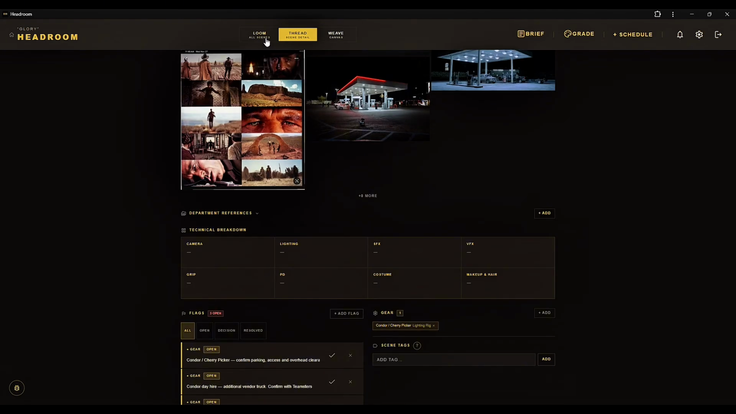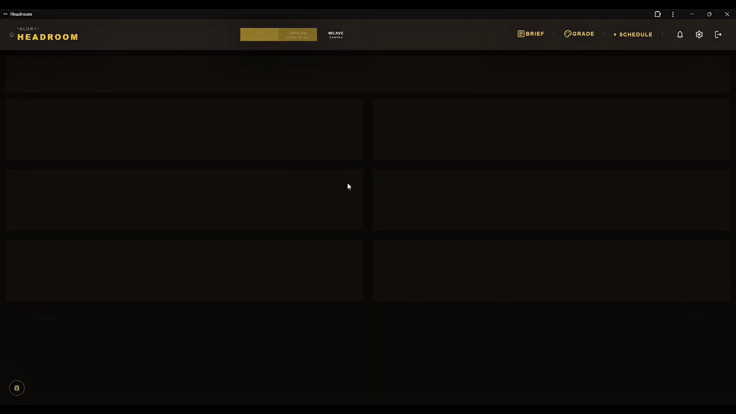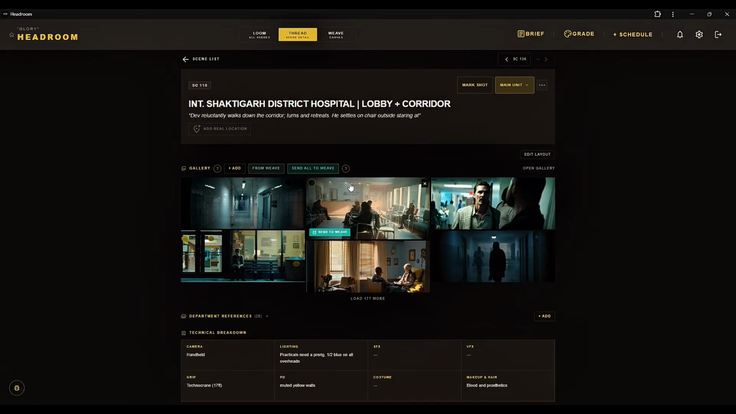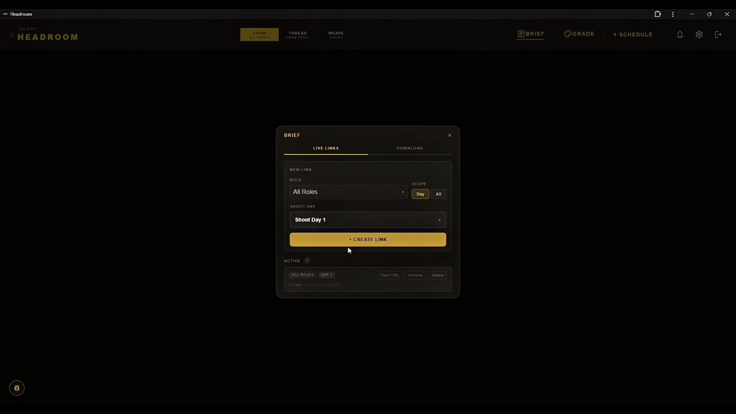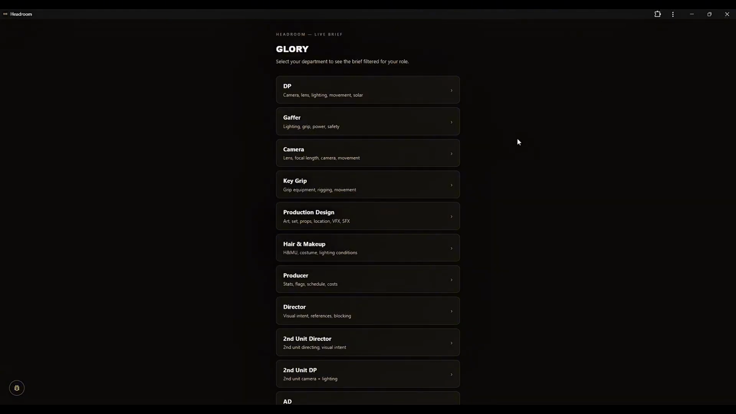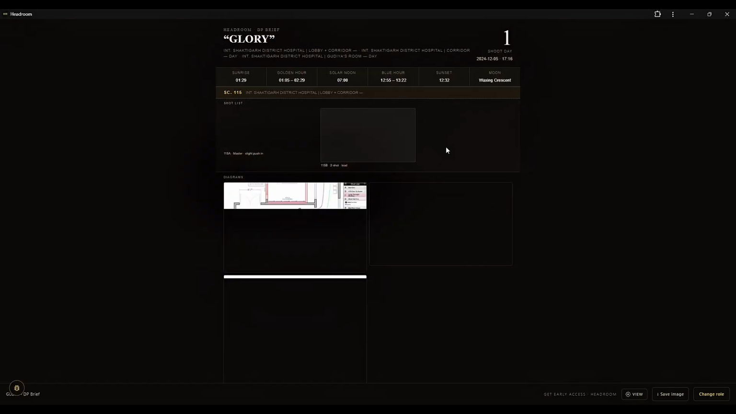So let's go back to day one. You have all your stuff in one place now. What do you do with it? Well, you can send it as a live brief. A live brief is a detailed, shareable link that you can send to anybody. You create a link, you copy the URL, you put it into a new browser, and this is what they see. You can send the same link to the entire crew, and they can choose which view they want to see. You click on yours, and you see everything.